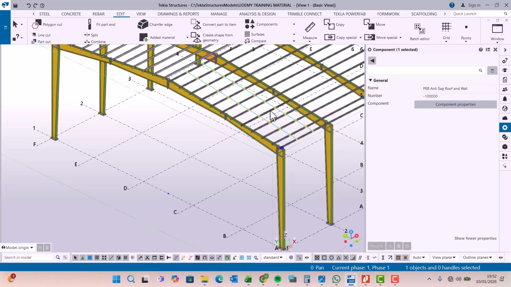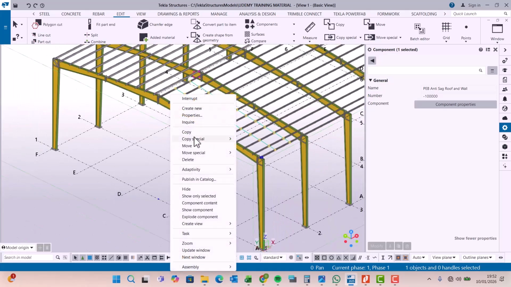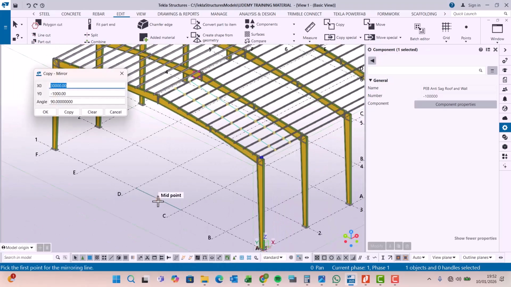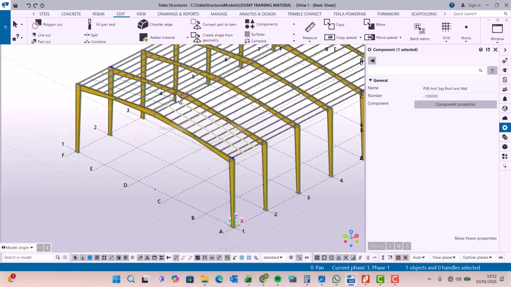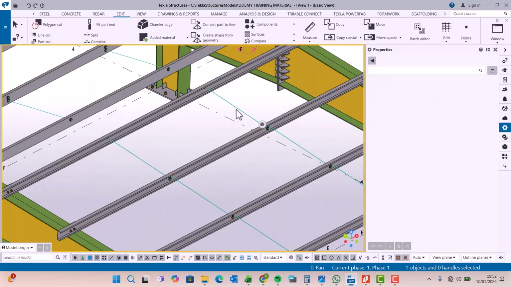And now we want to mirror this. I'll come to special copy and come to mirror, and I want to mirror this to the other side and click copy. So we have this in place. So that's exactly what you want.